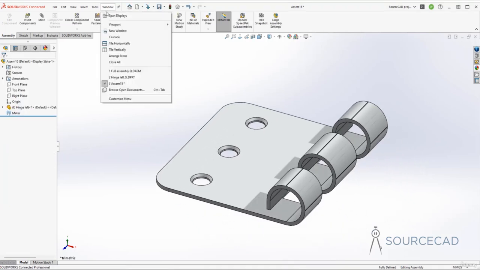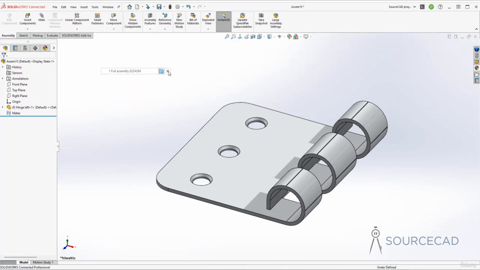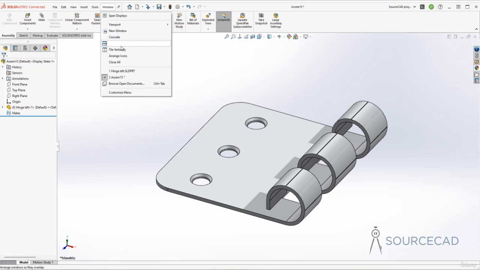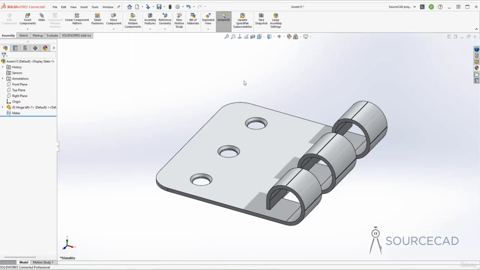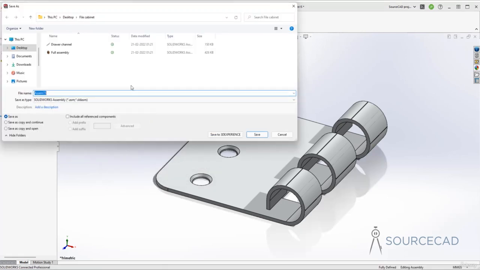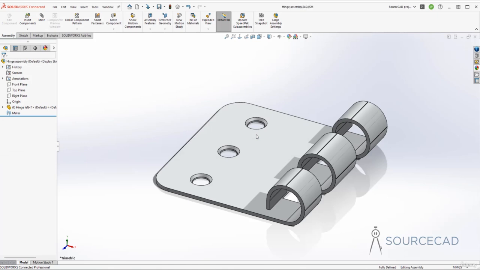Now we can also close all the other drawings that we don't need. So maybe I'll just close full assembly and I'll go to window, and also I will close this hinge left because we already have this thing open as an assembly file. So now let's save it as another assembly. I'll go to save to this PC, rebuild, and let's call it hinge assembly. And in the same folder, I'll save it. All right, the first part is added.